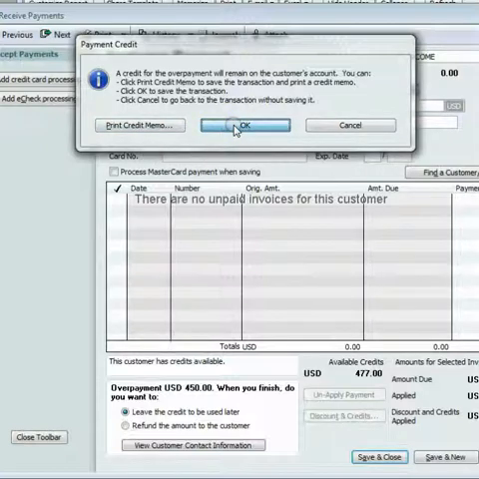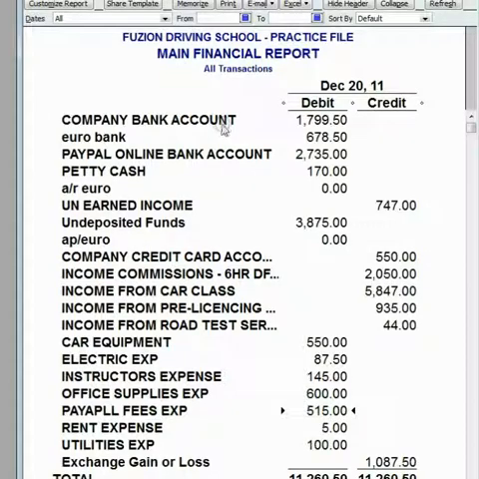But if you're still writing a handwritten receipt, just click OK. If you want the receipt to print from the computer, click Print Credit Memo. But for now, we're writing a handwritten receipt.